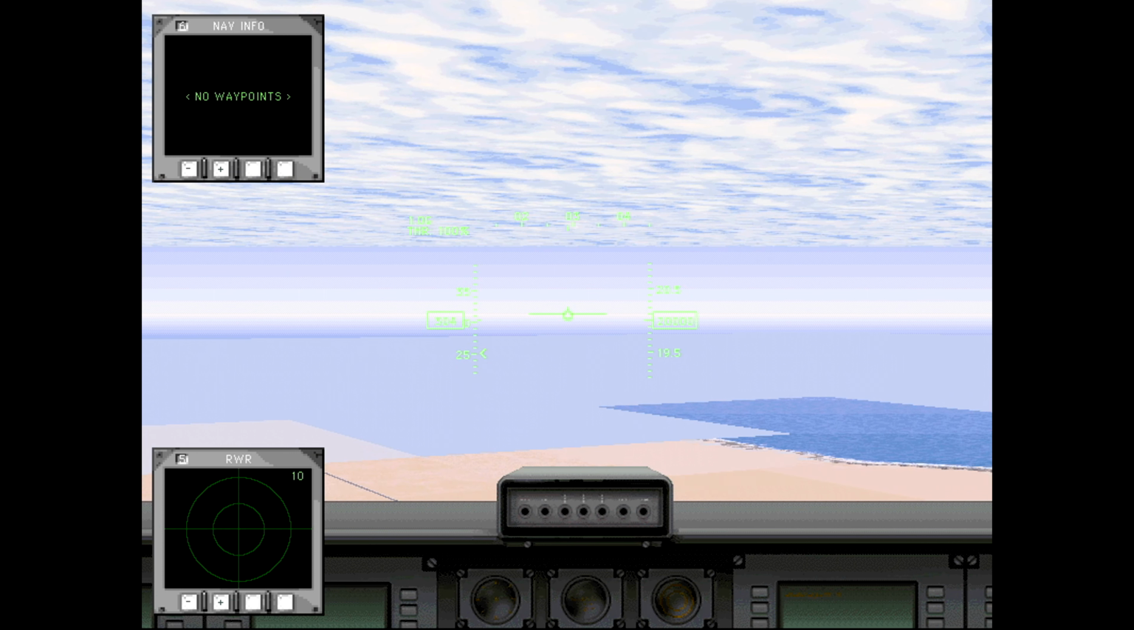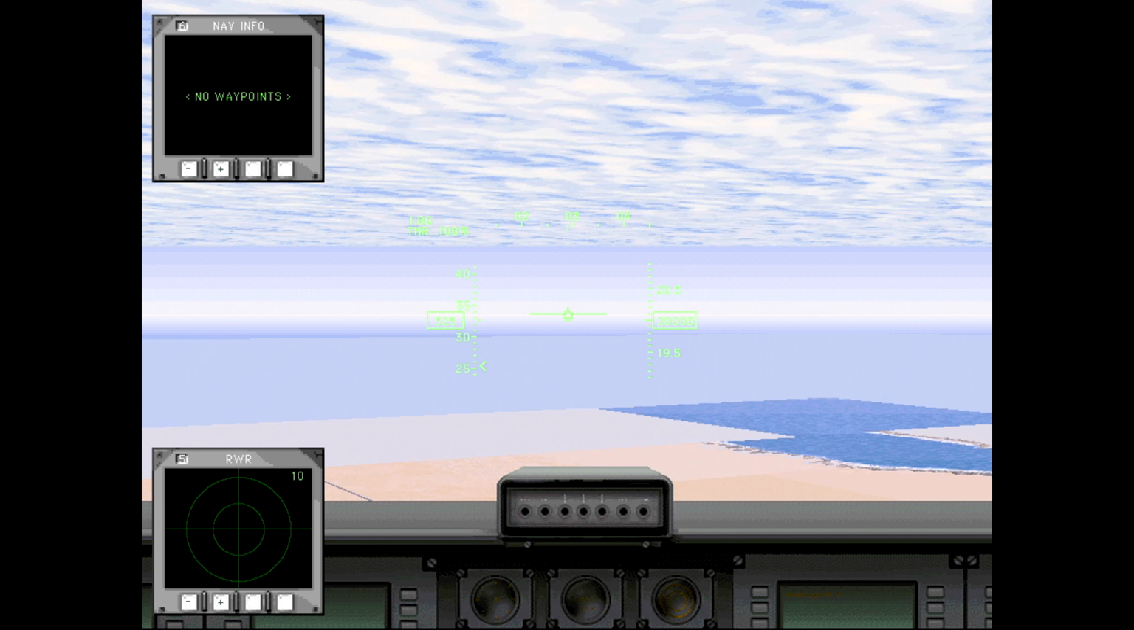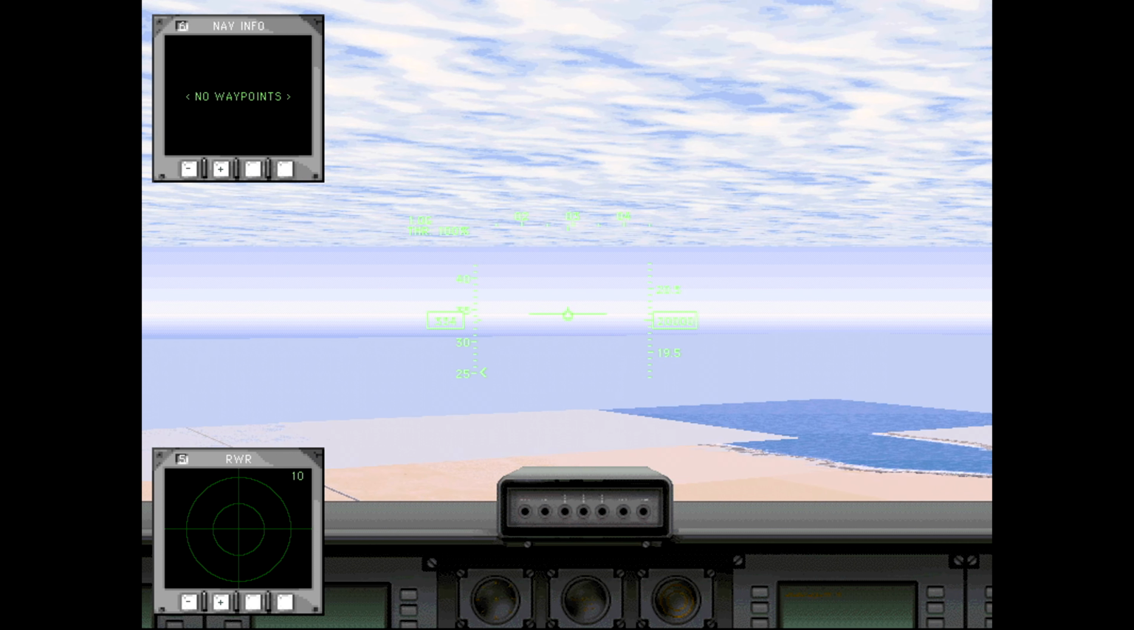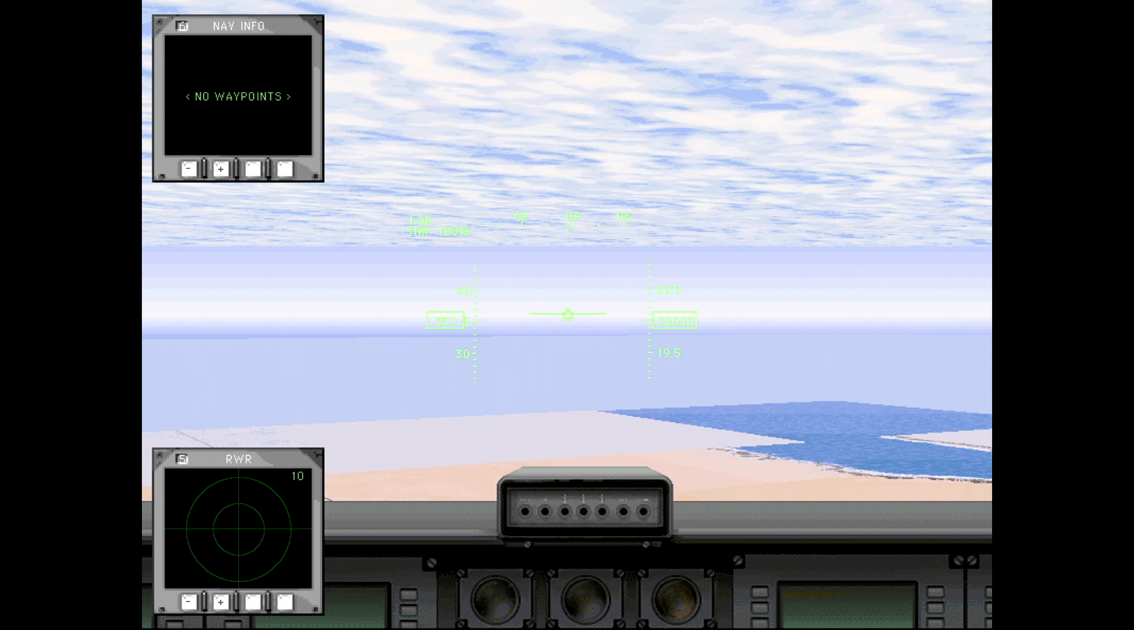Now, I believe this is another aircraft based on the Boeing. Let me check here before I... Oh wow, it's even older than I thought. So I thought this was based on the Boeing 707, like a lot of American military aircraft.